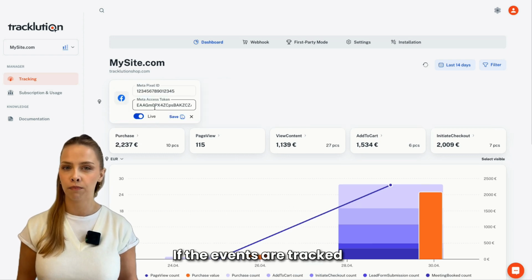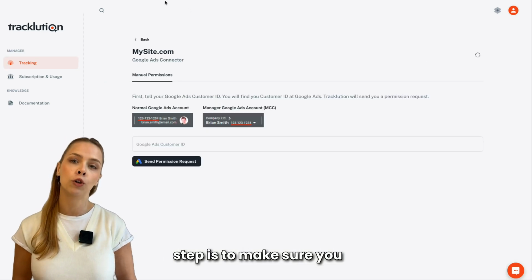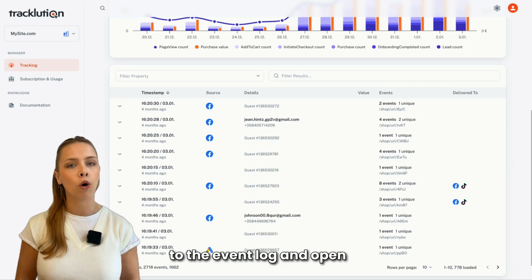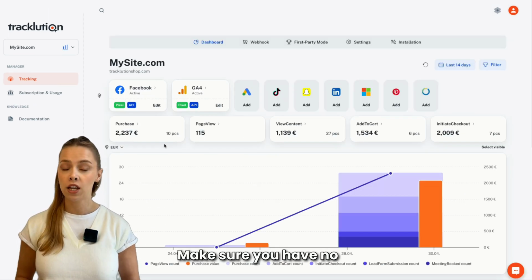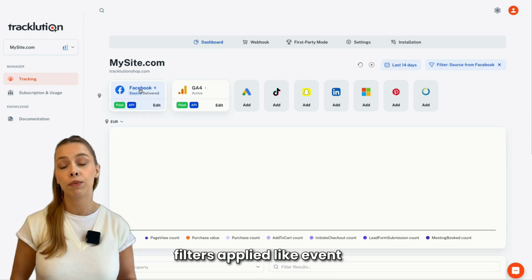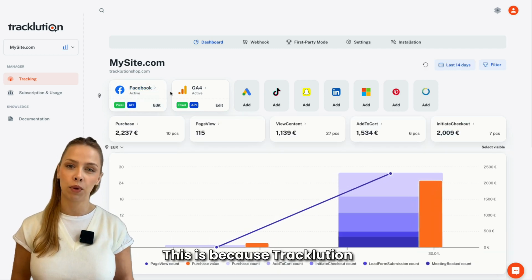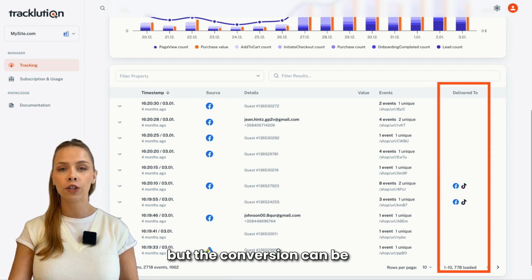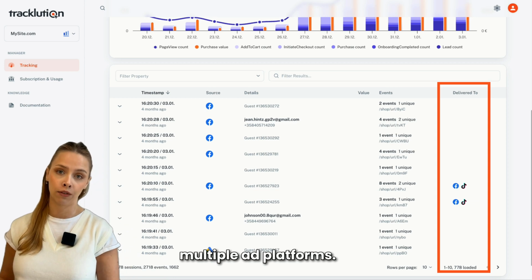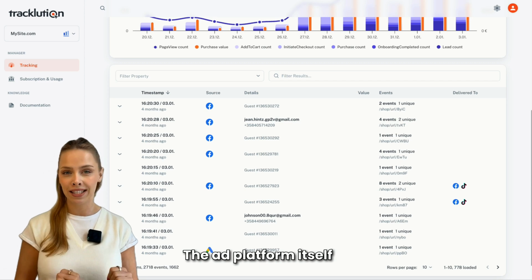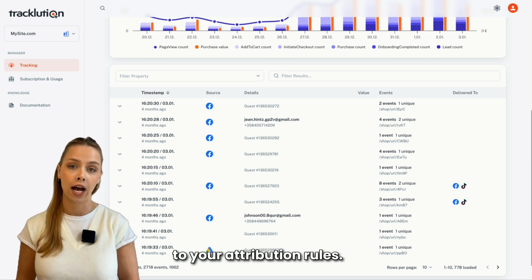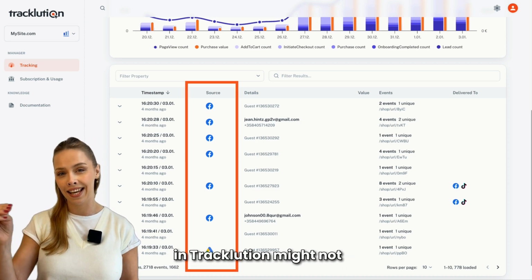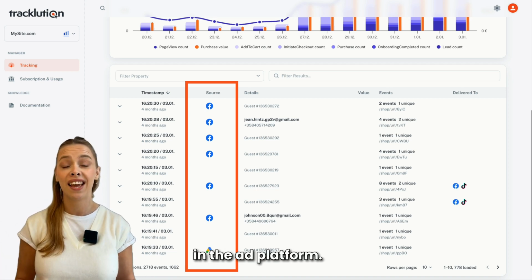If the events are tracked but not delivered, the first step is to make sure you have connected the ad platform with a connector. If that is done, scroll to the event log and open the event that should have been delivered. Make sure you have no filters applied, like event source, for example. This is because Tracklution marks only one source to the source column, but the conversion can be still delivered to multiple ad platforms. In the ad platform, the ad platform itself does the attribution according to your attribution rules. Tracklution uses last paid click attribution, so the source that you see in Tracklution might not match with what you see in the ad platform.